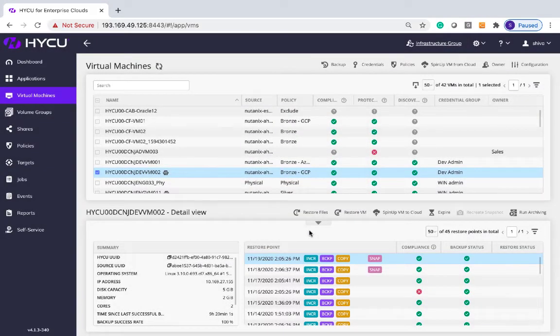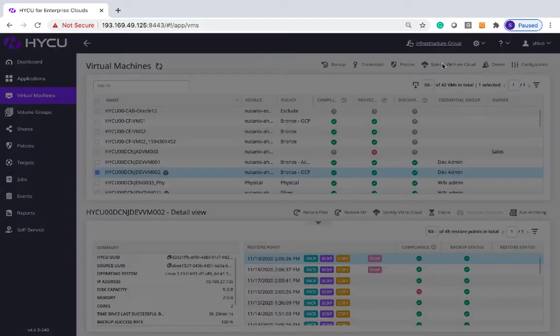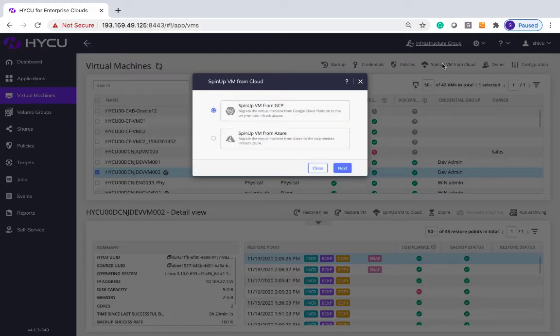Now, what if you wanted to bring these VMs back from the cloud? Let's say you've moved these VMs to the cloud infrastructure, and what if you wanted to bring them back? That's where you actually have the ability to spin those VMs back from your cloud onto your on-prem infrastructure. So in this case, I'm still going to use GCP as an example.